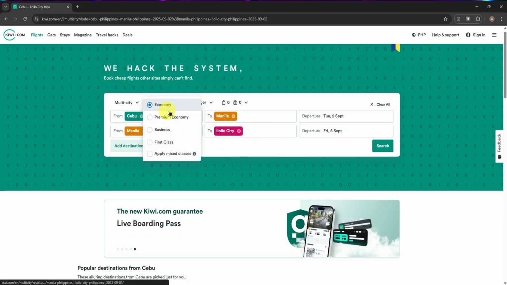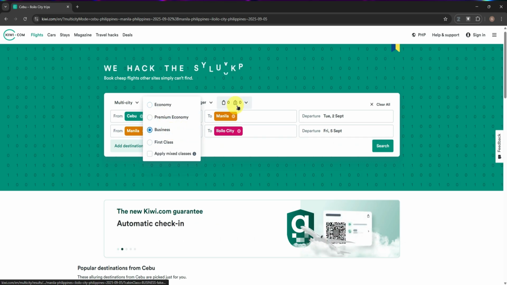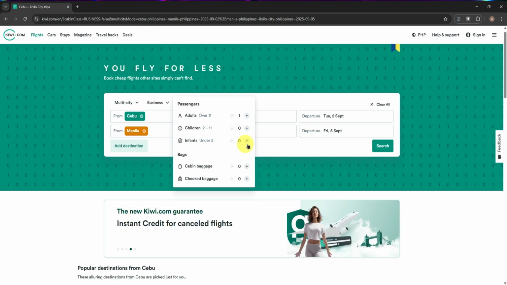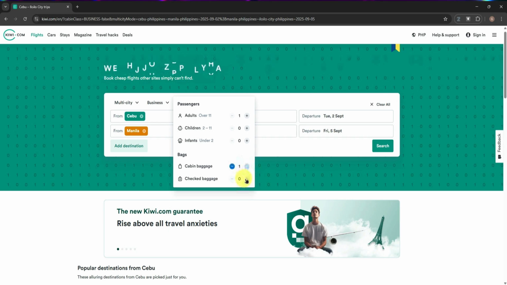Next, you can choose which kind of ticket you want, if it's economy, premium economy, business, or first class. Let's say I'll just choose business, and then there you go. And next, just input how many passengers will be going with you. I'll just set one, and then you can also set how many baggages you will bring. You can put the cabin baggage and the checked baggage. Let's say I'll just have one of each.